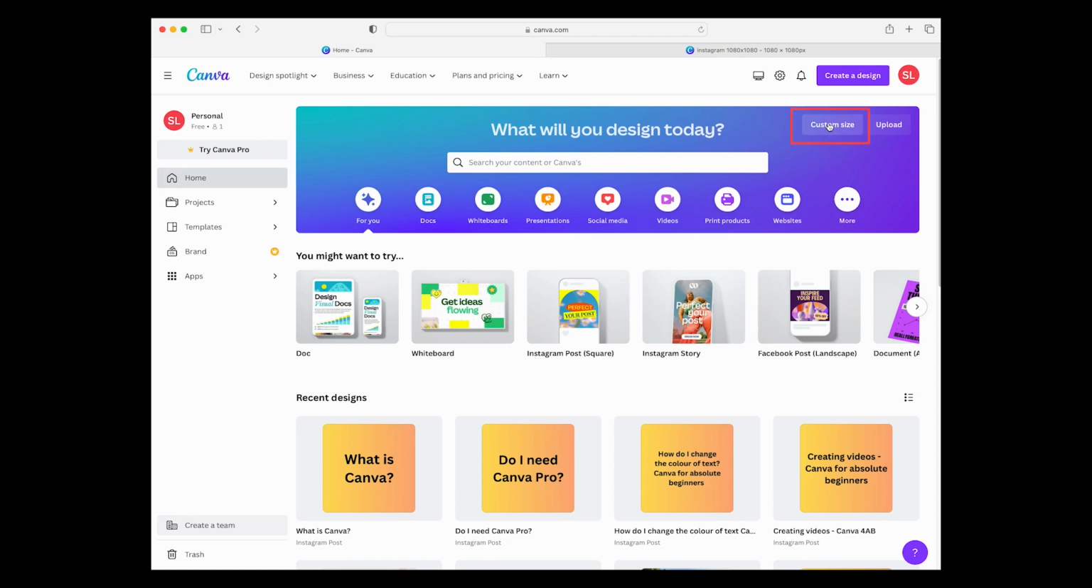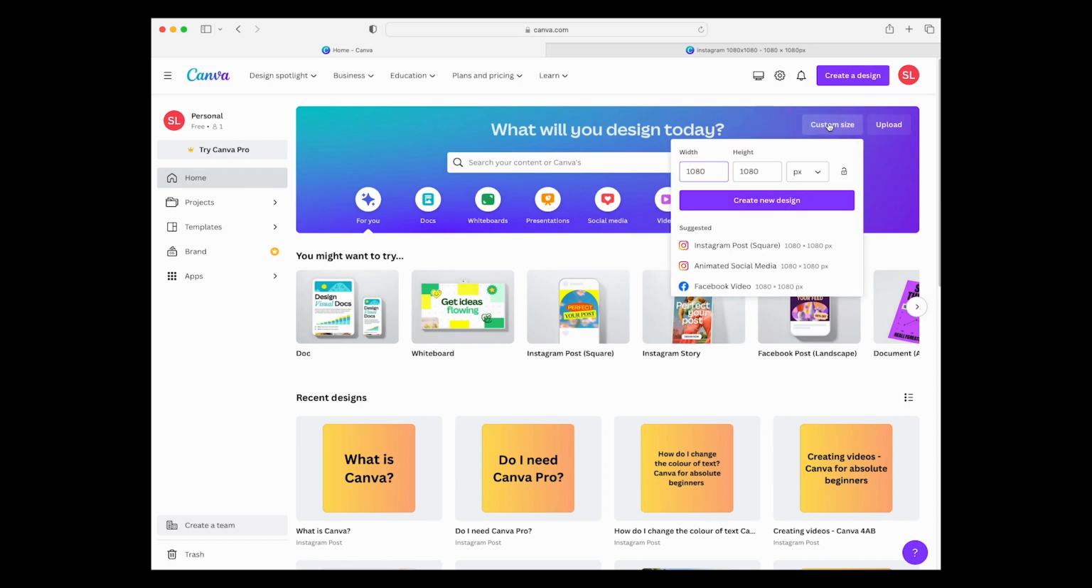This time we'll create a document in the portrait dimension. So click on Custom Size, different button. It brings up the same window. We need 1080 by 1350 this time. It's still in pixels, which is good. Create New Design.